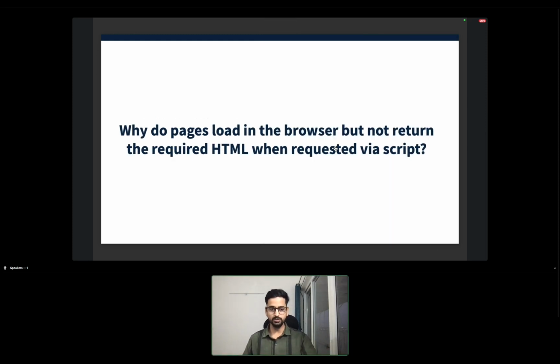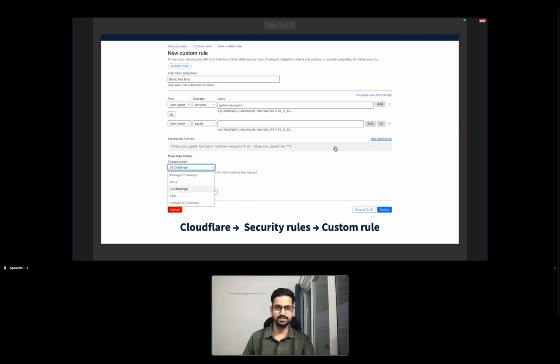In order to solve these problems, the first question is why these problems are occurring. If you open any web page or website in a browser, it works, but if you're sending a GET request via a script, you're not getting HTML. What are the reasons why this happens? This is a Cloudflare configuration I'm showing you. Let's see how websites try to block scrapers.